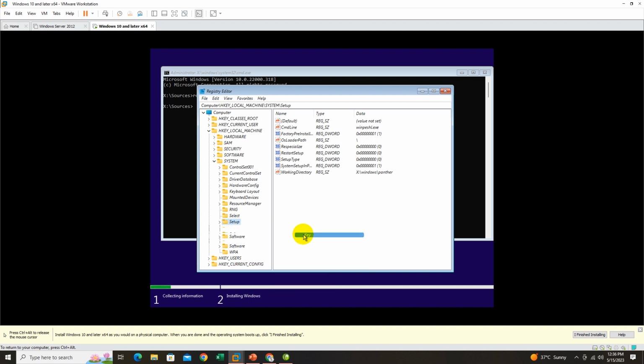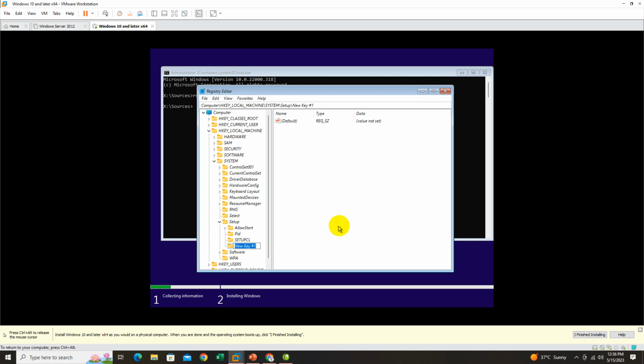You need to create another folder, and you need to rename it as lab config, all in small letters, remember. It's case sensitive, so you need to write it exactly as you are watching here. Lab and config will remain together, no space, and the entire thing will be in small letters.